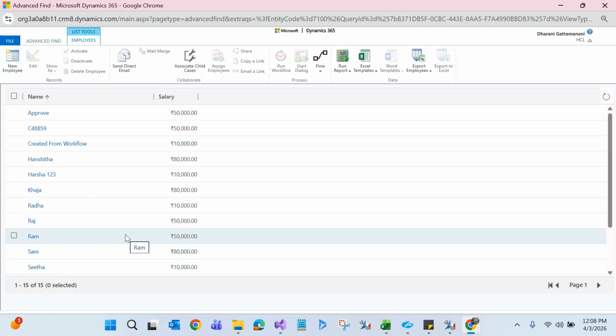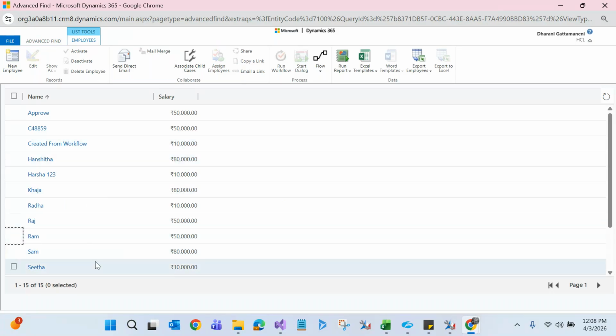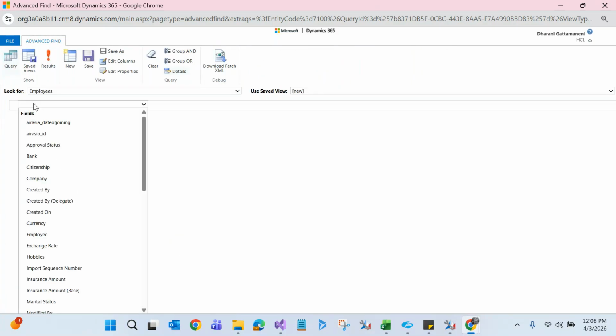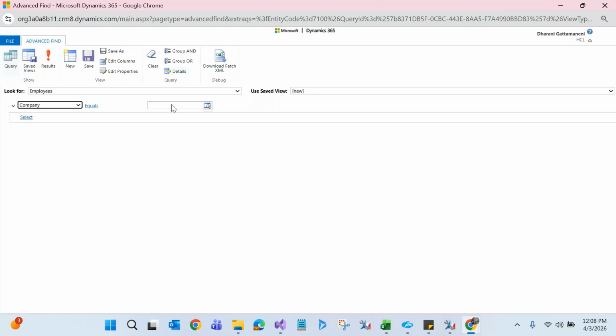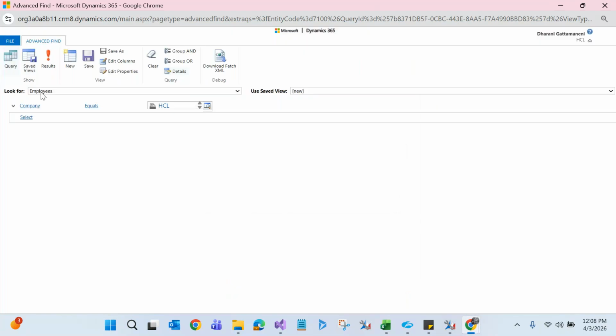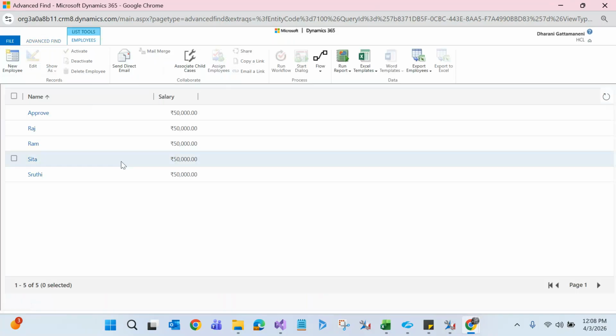Do we need 15 records? No, we do not require all the employees. So what is our condition? I want employees where company is equal to HCL, or company equal to TCS, or company equal to Wipro, something like that. Select. I want all the employees where company equal to HCL. Let's click on result. So you can get 5 employees.